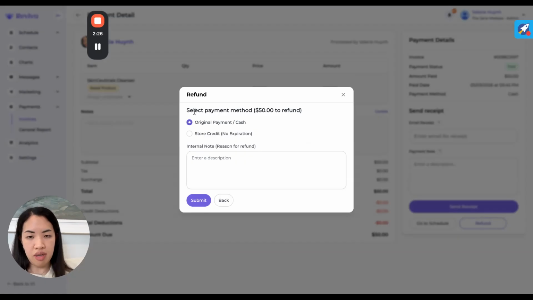And then now we can select the payment method. You can do the original payment method or cash. You could also do store credit and have that on the client's account. But for this particular use case, I'm going to click on original payment cash.